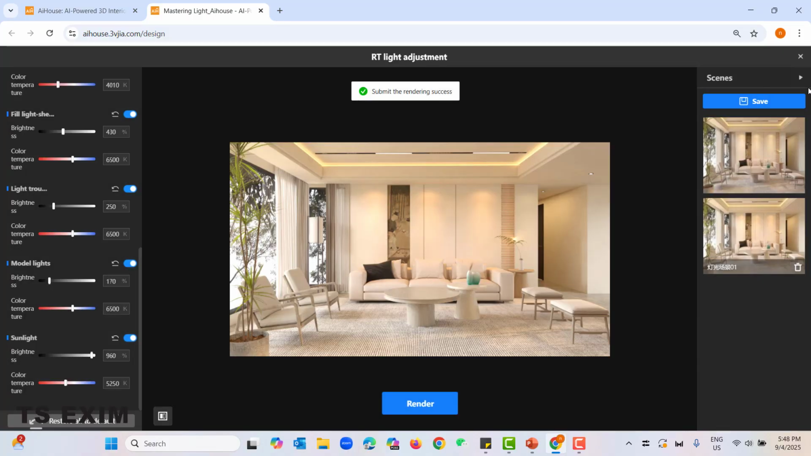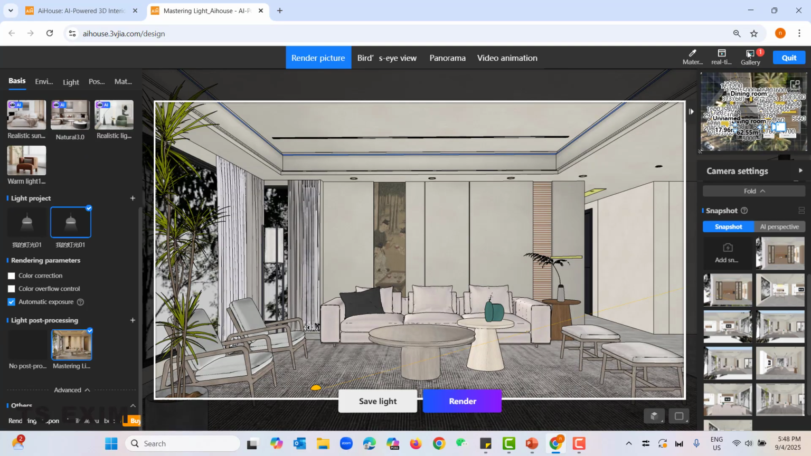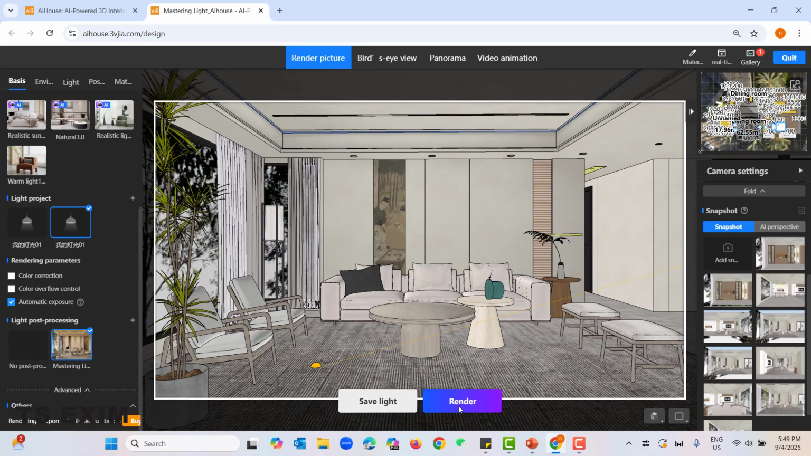This one you go to rendering, rendering coupon, just click confirm. Then this image will be inside your gallery. Just check in your gallery here. Remember, after you submit render, you cannot adjust your lighting anymore. You must go back to this RT light, edit. Okay, submit another render. Okay, so this is RT lighting.